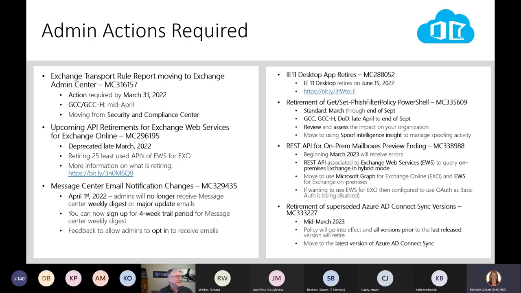Right. Lock me out. And these are things here that you guys really need to make sure from an admin perspective you're dealing with. So the one that's been on here forever is the IE11 desktop app retires June 15th. If you haven't figured that one out yet, get moving. Those types of things.